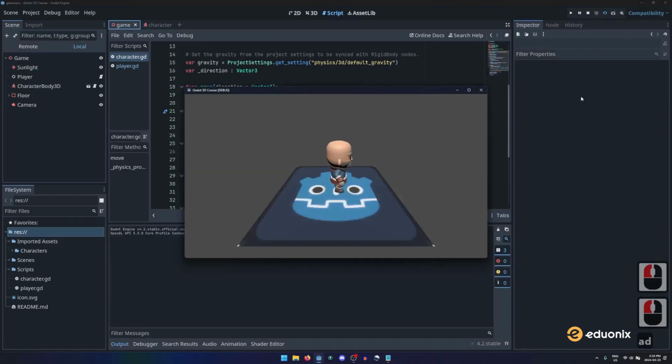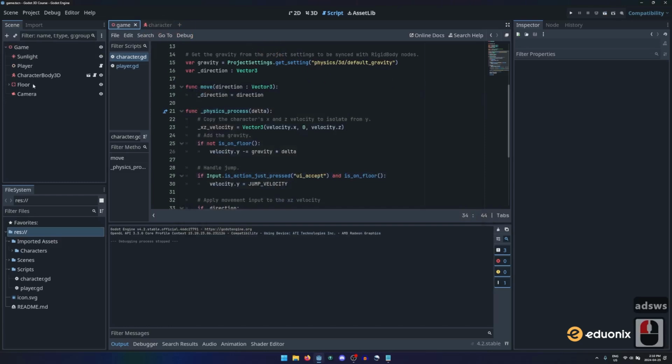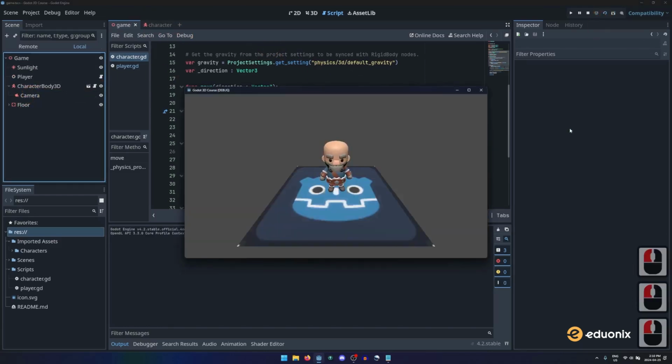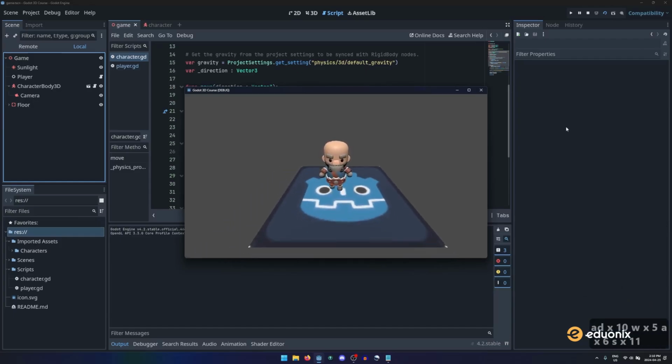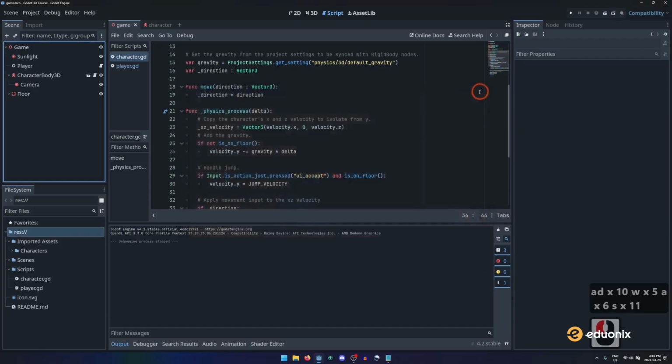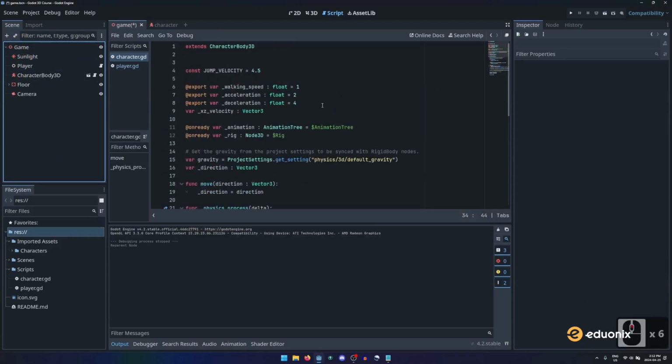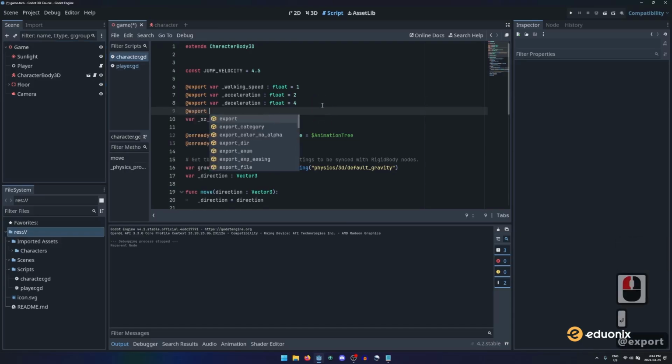The character now faces the direction they're moving without affecting other nodes, but the immediate rotation might not be what we're looking for. So let's make the character rotate a little bit each frame. We can define a character's rotation speed as an exported private variable and give it a default value.